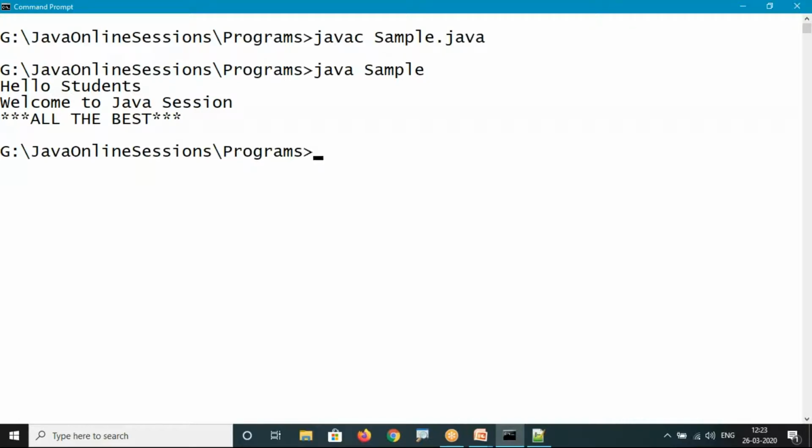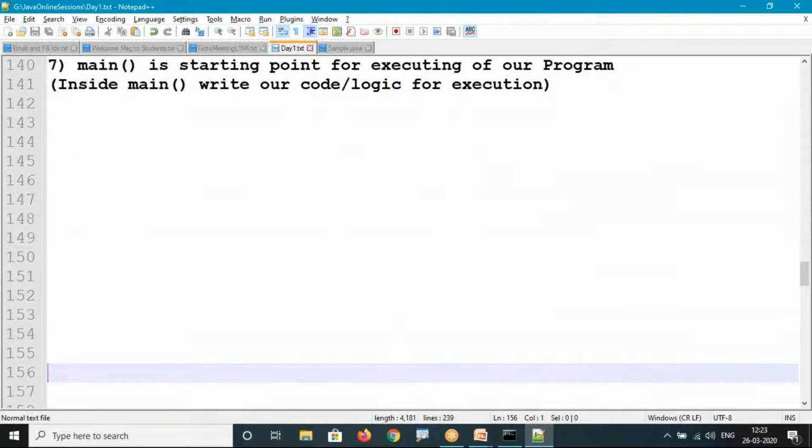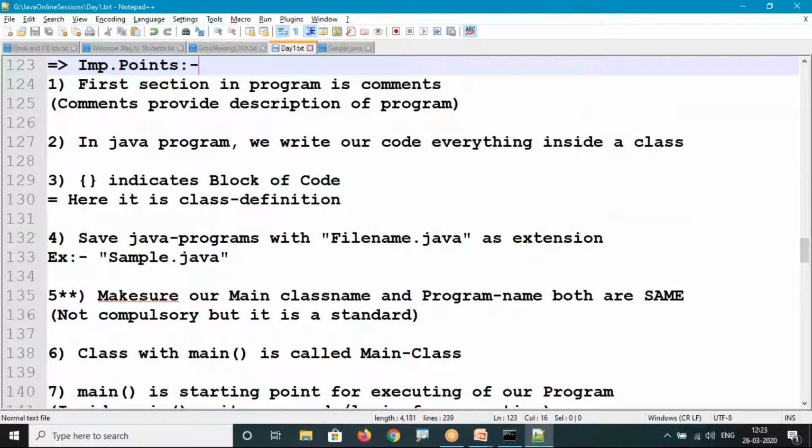So this is how we work with Java programming. Okay, so the 4 steps for Java programming are: 1. Write and save the program. 2. Compile the program. For compiling, javac filename.java. Next, run the program. Command is java main class name. Finally, verify output of the program. So this is how we have to work with Java programming. 4 steps. Okay. So now I'll give you flow of execution of Java program.